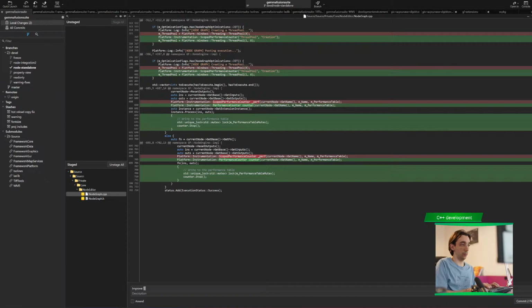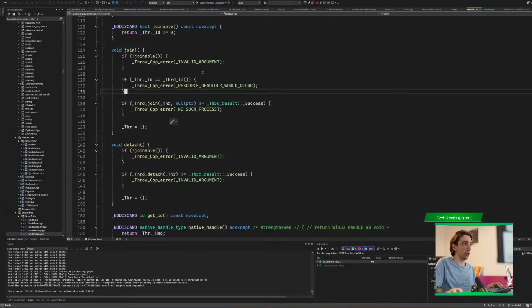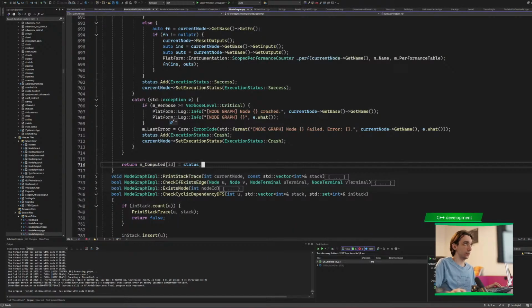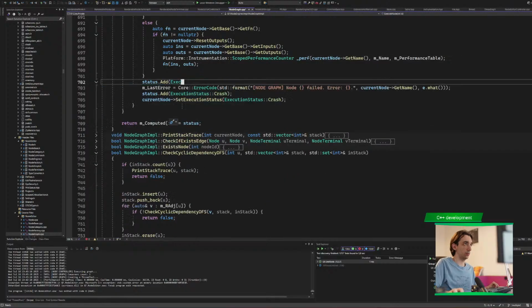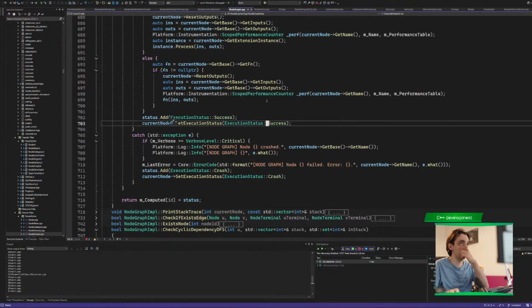Improve thread pool. I want to see something. Okay, so let's go back and check out this commit. Now I want to rebuild that.